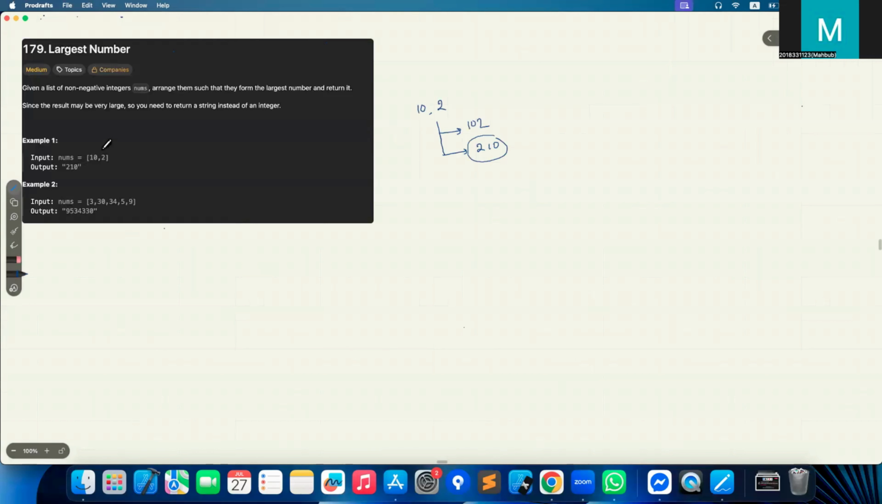So how to solve this problem? You can solve this problem simply using the custom sort function of any language and pass the test cases easily. But in this video, I'm going to show you how to solve this problem using topological ordering of a graph. So here, let's consider the second test case, which is 3, 30, 34, 5, and 9.